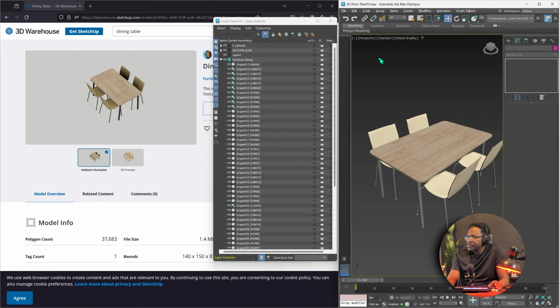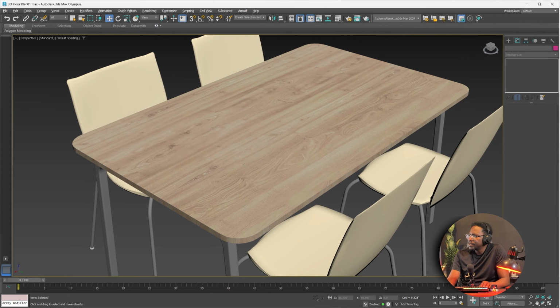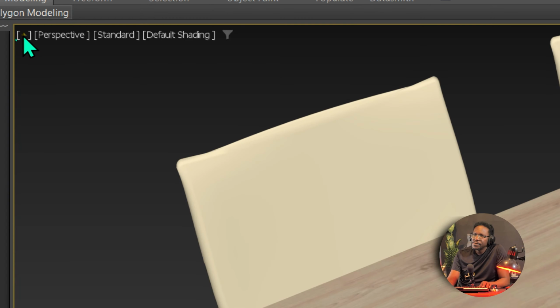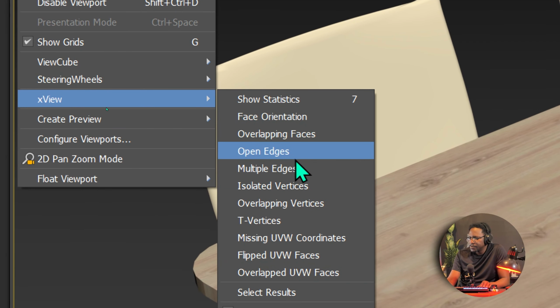Now a good way to do that is you're going to go in your 3ds Max and let's put this to the side. All right, so we go to the plus here and we go to XView, and then we're going to change this to these.